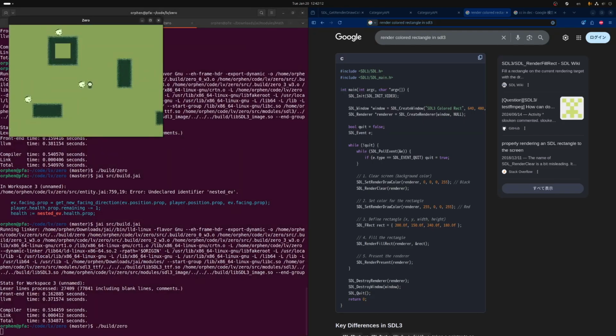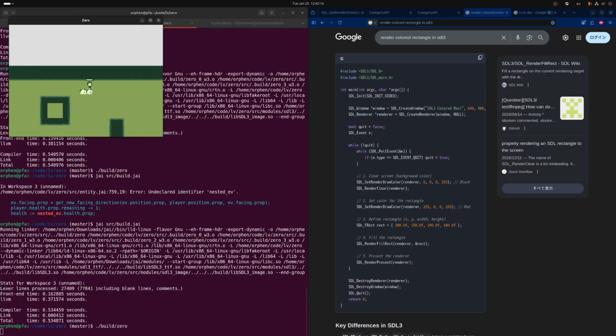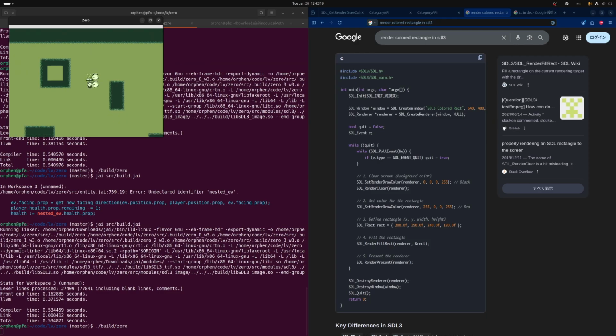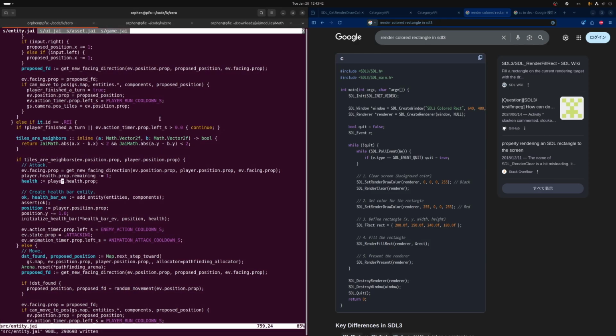Okay, so now they should be attacking me, and I have a lot of health. I have 100 health, so I guess if I move around a lot, we'll see it slowly decrease over time, and indeed it does.